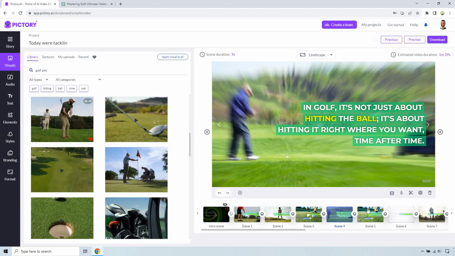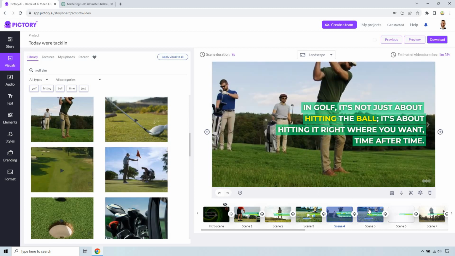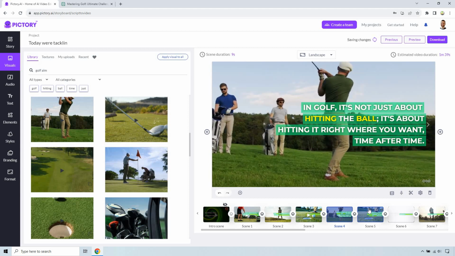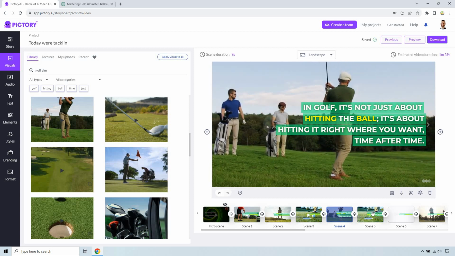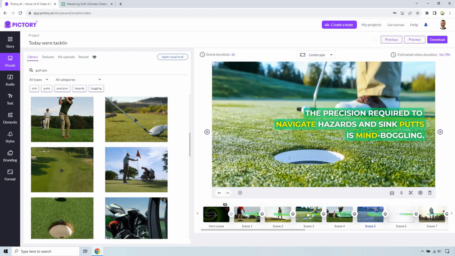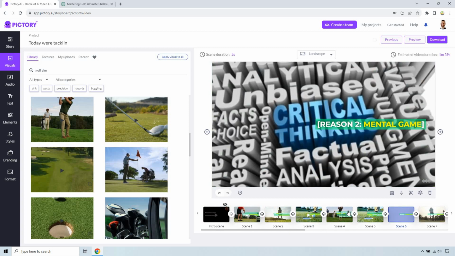So we have a swing here. Much better. So this one. Oh, there we go. That would have been a good one for the frustrating shot. That guy, let's see, sink putts. That's great. Perfect. That's absolutely spot on right there.